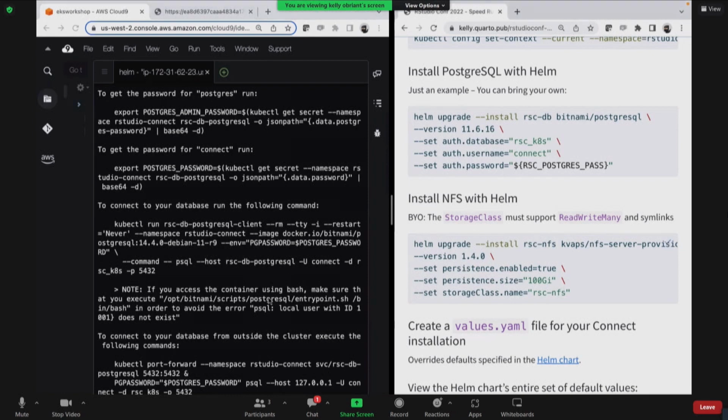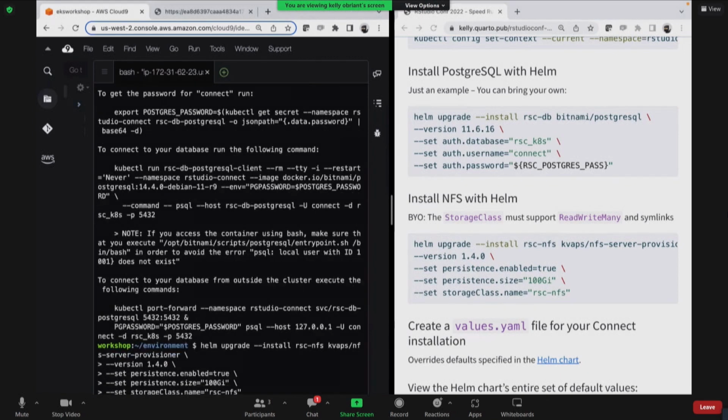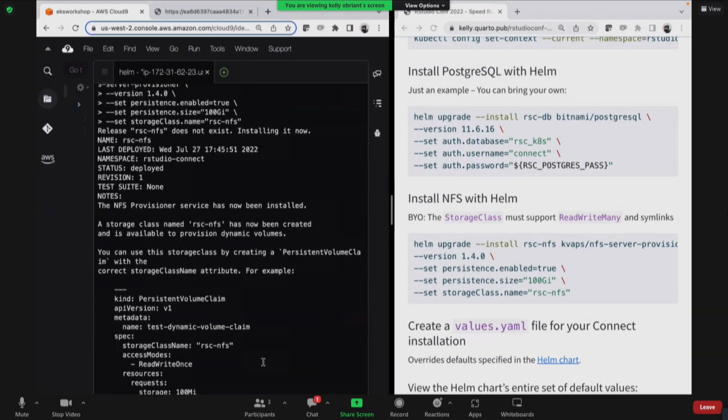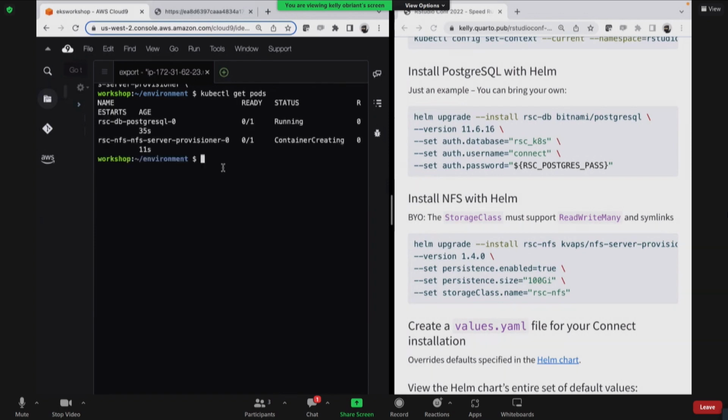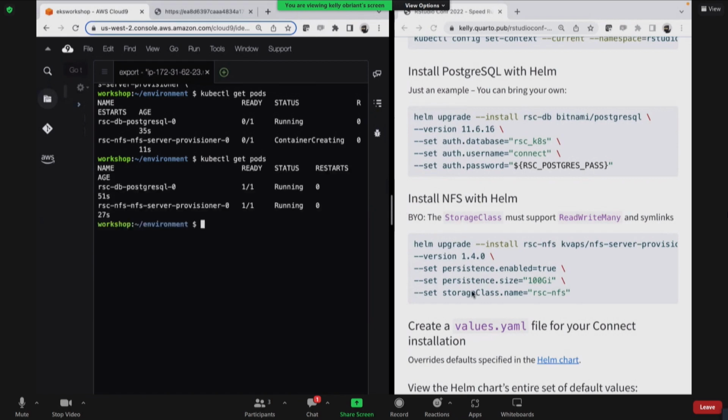I'm going to do the same with my NFS server provisioner chart. Run that. All right, now if I've done everything correct, should be able to get some pods. Awesome. So I've got my NFS creating, my Postgres is running, and I'm good to go. Make sure that comes up. Cool, cool.